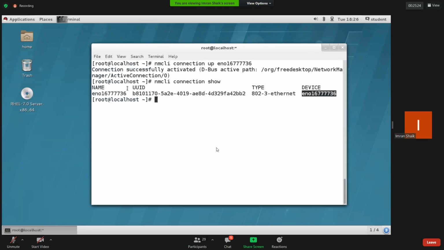Okay. So this is the way we need to bring up the connection. nmcli connection up, and then we should provide the device name, en016777736. Clear? Next, how to assign the IP address, how to create the profiles.